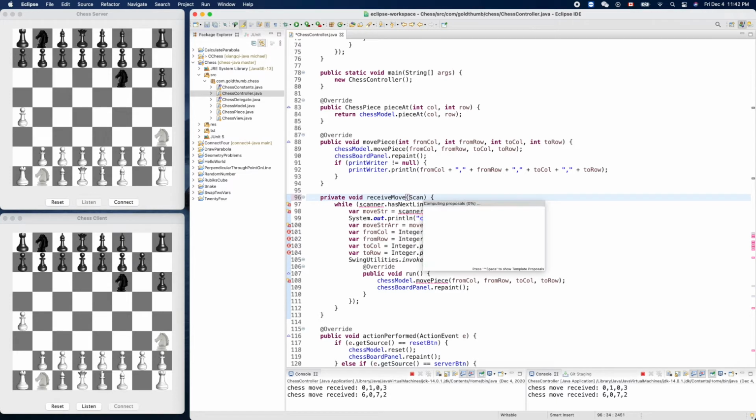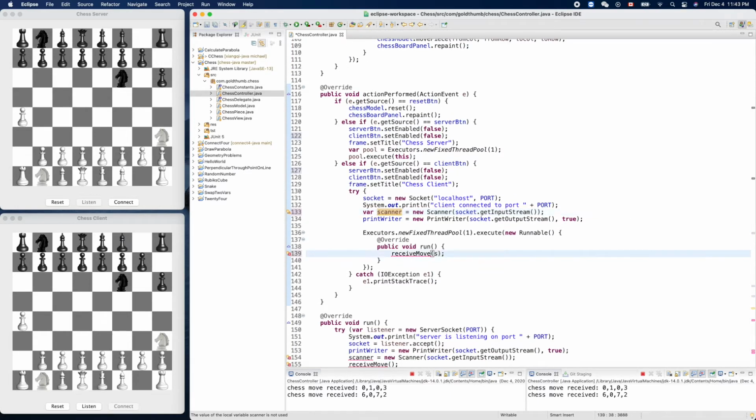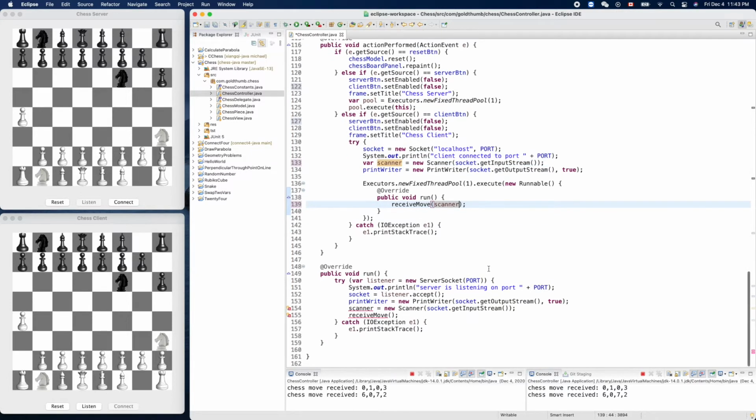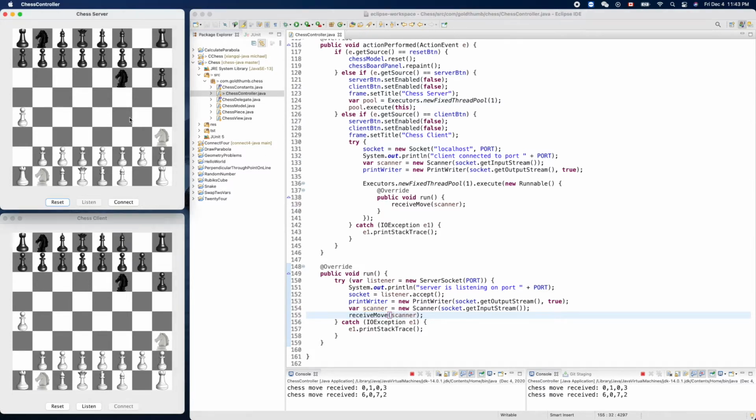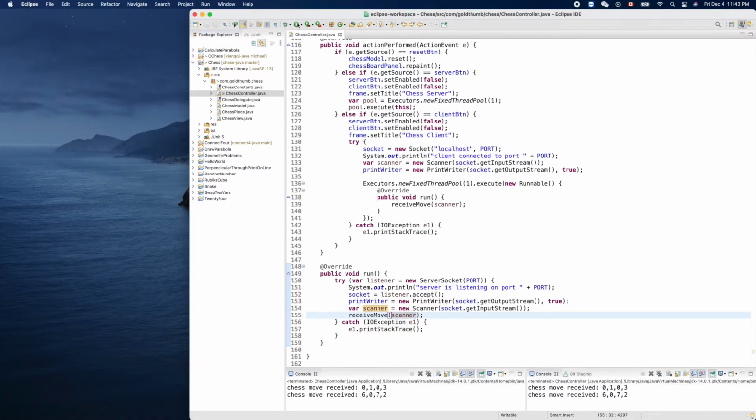So scanner, and keep going. So here we can create a local var, right, and pass in the scanner here, and same here. Okay, now let's give it a try to make sure we didn't break anything.